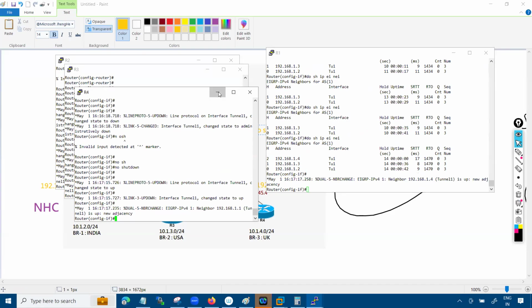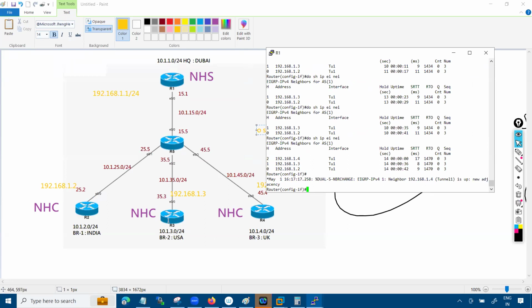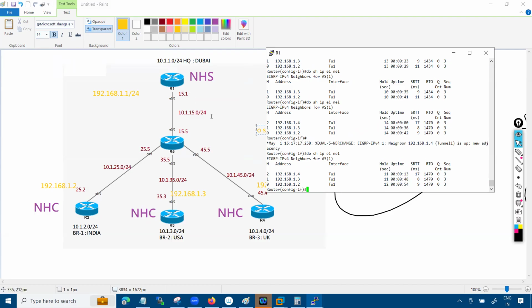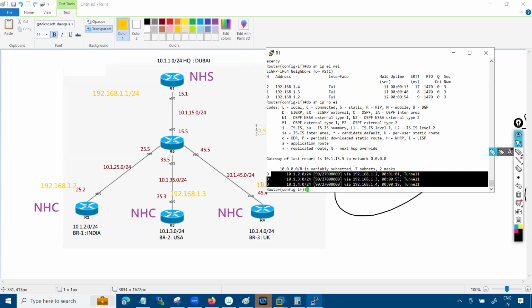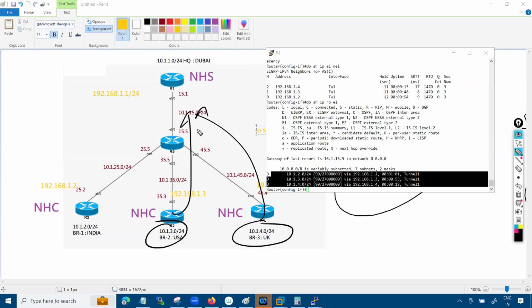On router 1, you can see that router 1 has found the neighbors with all the routers: router 2, router 3, router 4. What happened right now? You can see that on router 1, I have all the routes. Router 4 is advertising all the routes to router 1, same thing router 3 as well, router 2 as well. So router 1 is getting all the routes from all the branches, but how about the UK or maybe the India? Let's check on the India router.